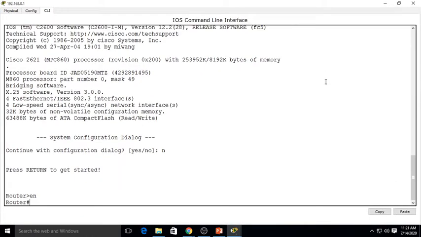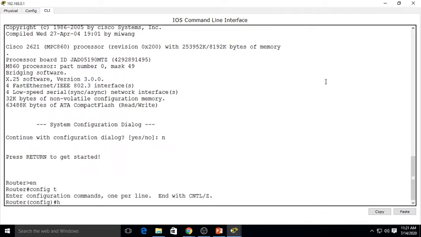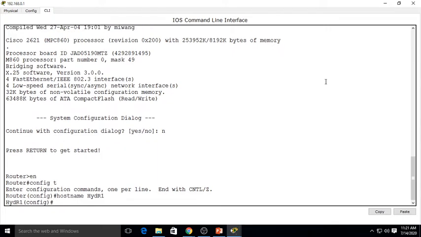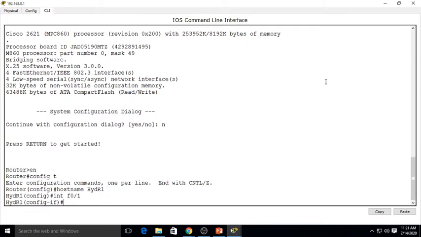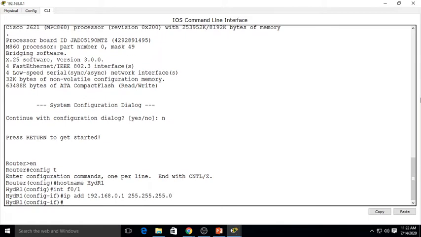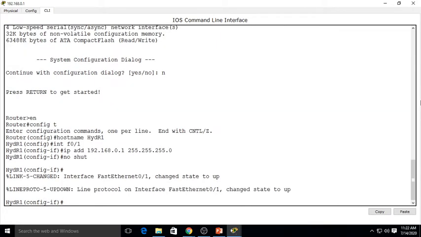Now I'll give en. Next command which I'll give, config t, and let me change the host name. How do I change the host name? Like hostname HYD, I'm giving R1, right? So now to assign the IP address for fast Ethernet, int F0/1, ip address, what is the IP address I've taken? 192.168.0.1, and what is the subnet mask? 255.255.255.0, enter. Right. Then no shut, the command which will make your link up.